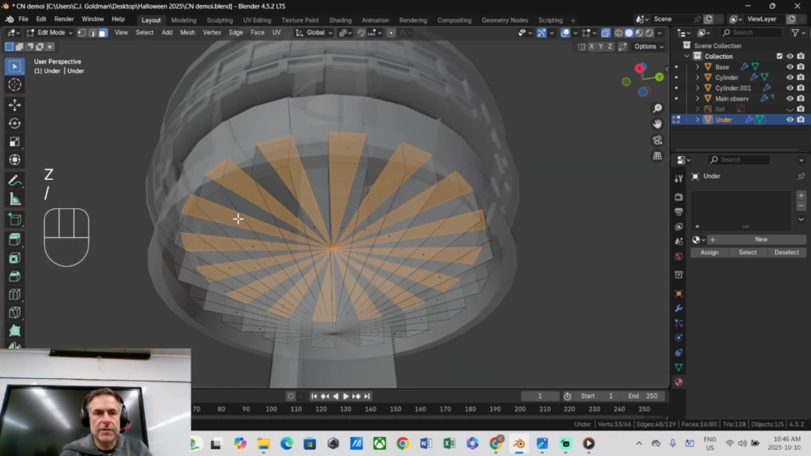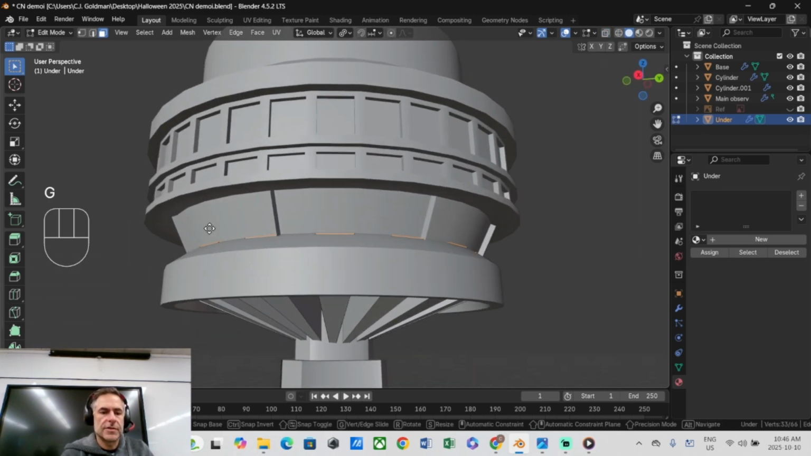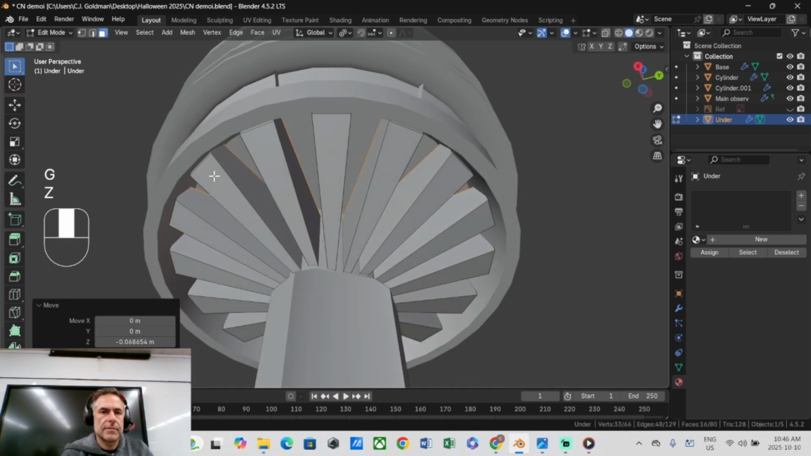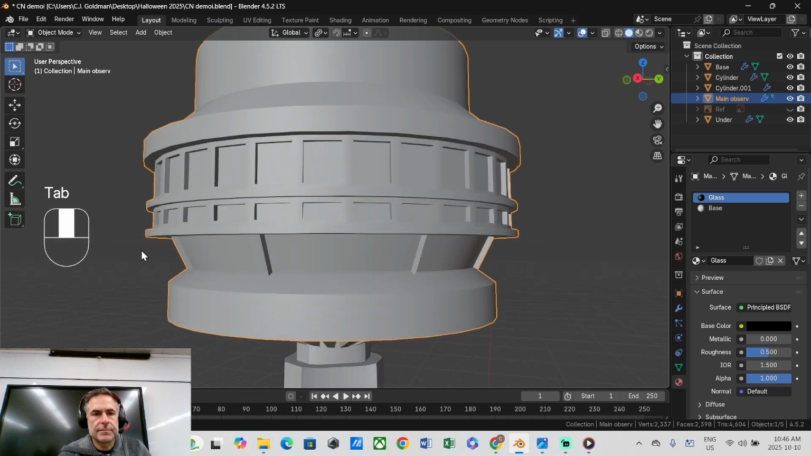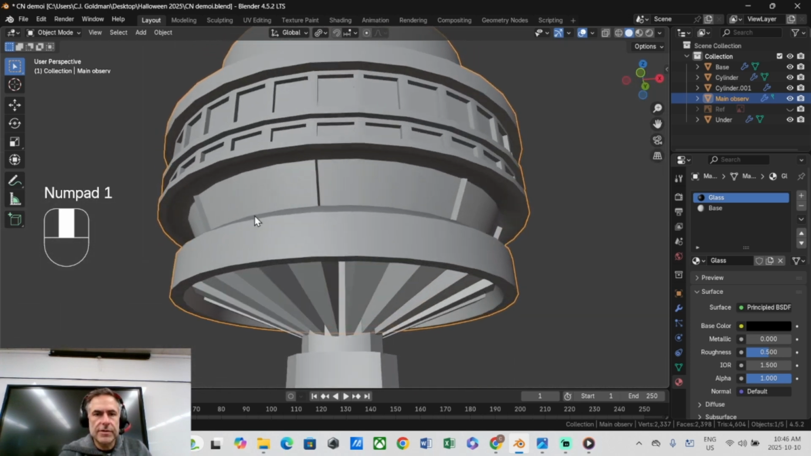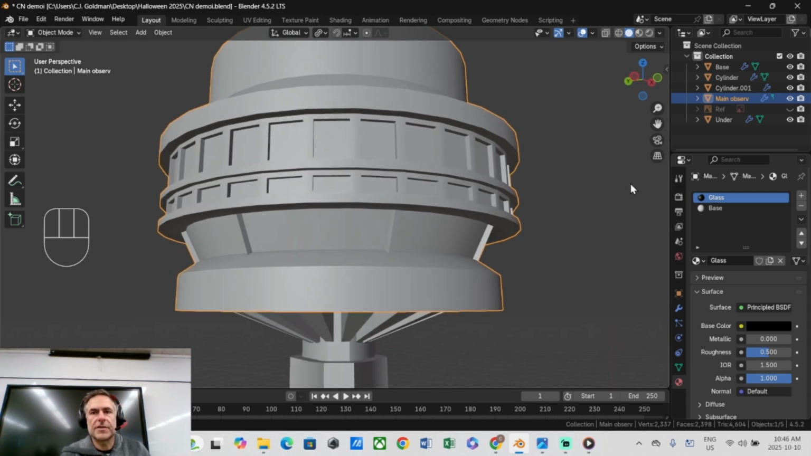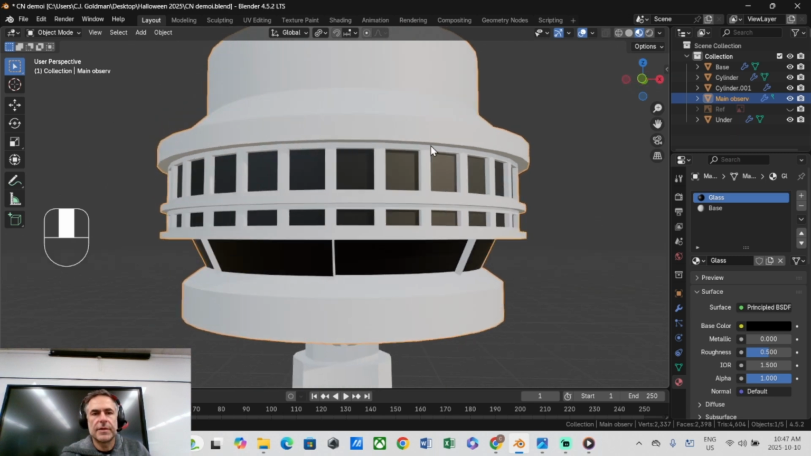Let's see if that solved the problem. Almost. G, Z. That did solve the problem. Great. Now I have my nice CN Tower. Look at that. All right, so those are my windows. And let's just make sure that I did everything properly. Yes, I've selected them. Great.